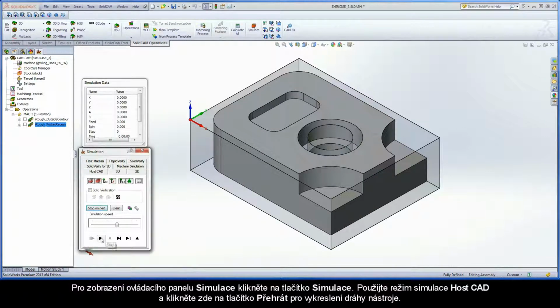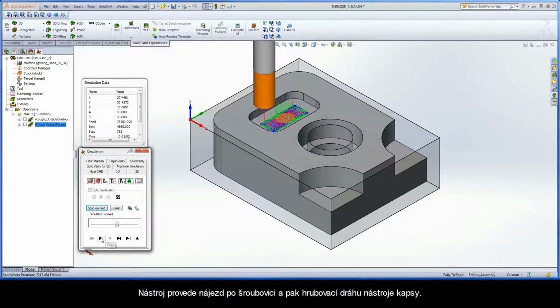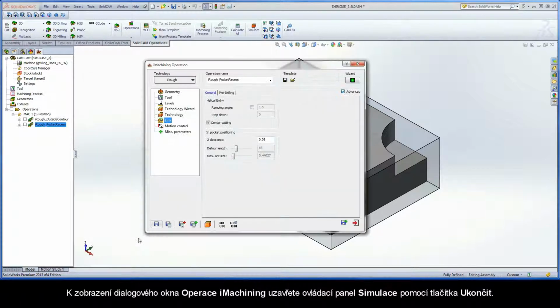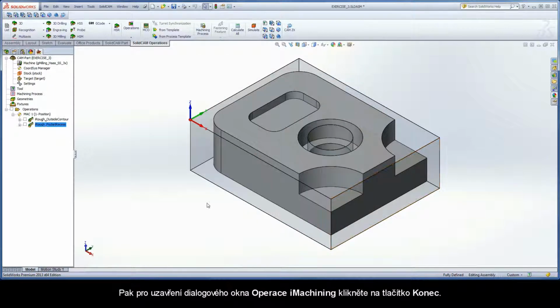Using the default HostCAD simulation mode, click the Play button to present the wireframe toolpath. The tool performs the helical entry and then the pocket roughing toolpath. Close the simulation control panel with the Exit button to display the iMachining Operation dialog box. Then, click the Exit button to close the iMachining Operation dialog box.